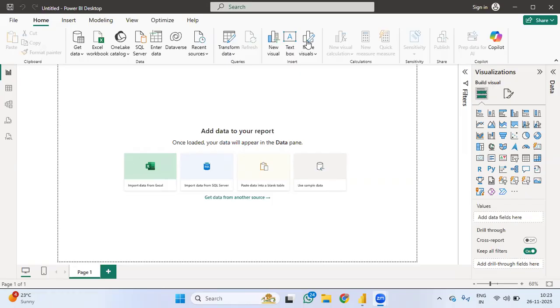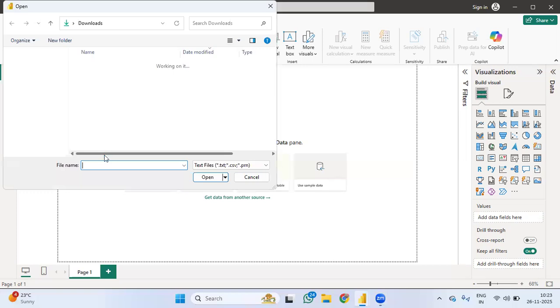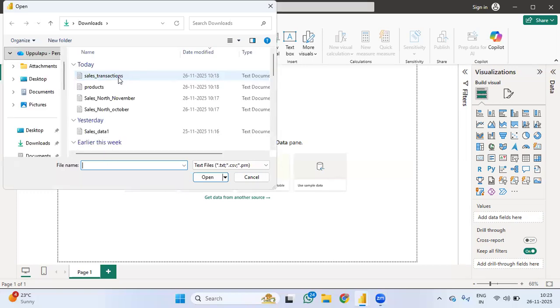In this tutorial, let's see merge and append queries in Power Query. For this, let's load some data sets into Power Query. For that, go to Get Data, choose the source file, which is a text file. I'm loading four files: sales north, sales October.